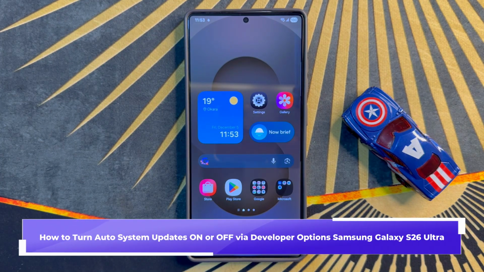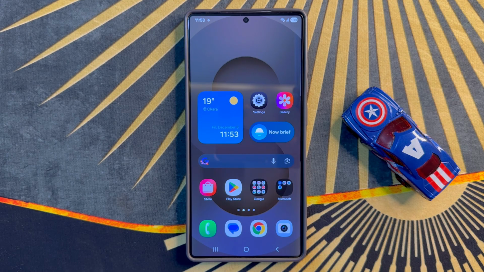How to turn on or turn off auto update system on Samsung Galaxy S26 Ultra. So let's start the video.